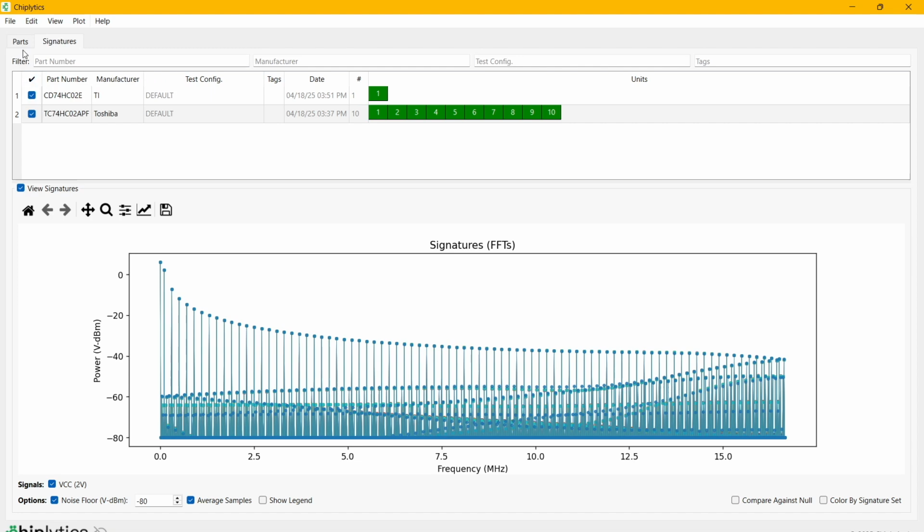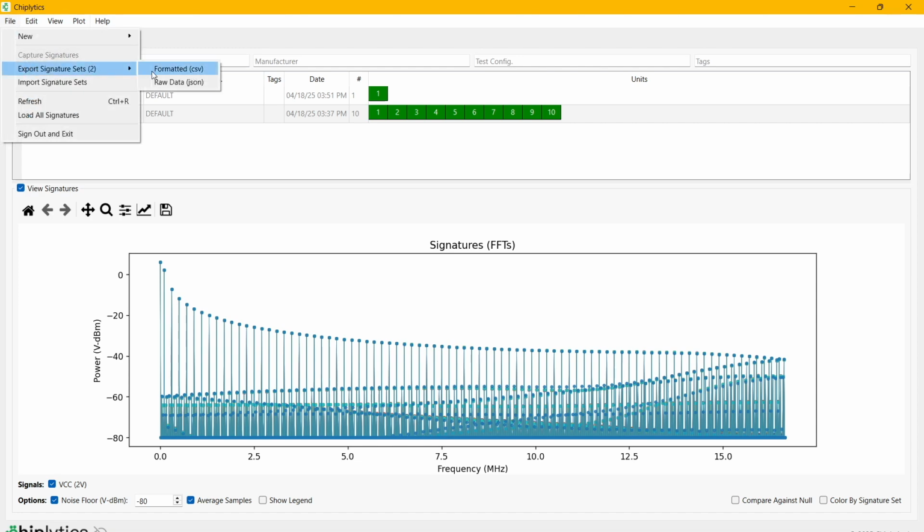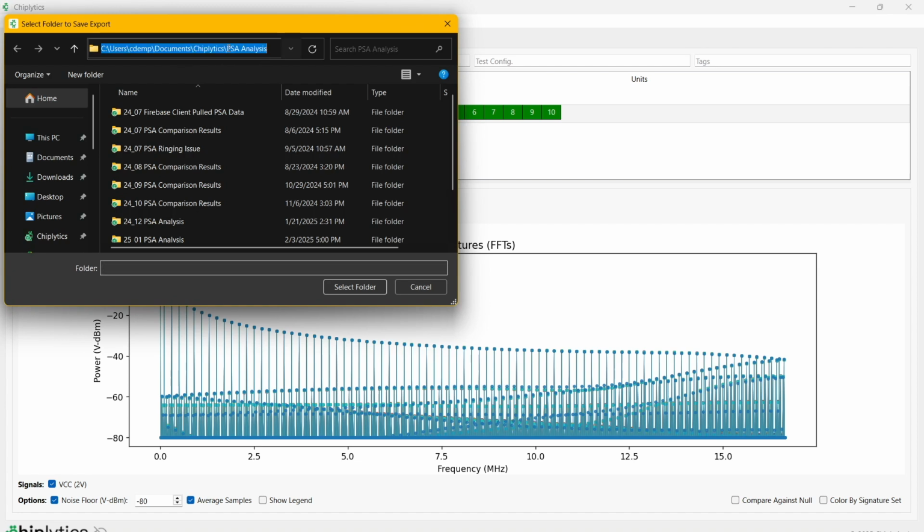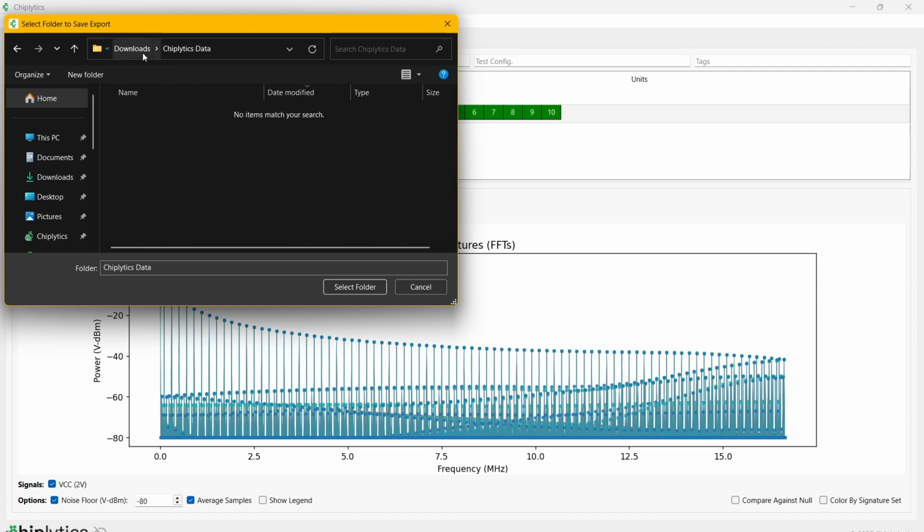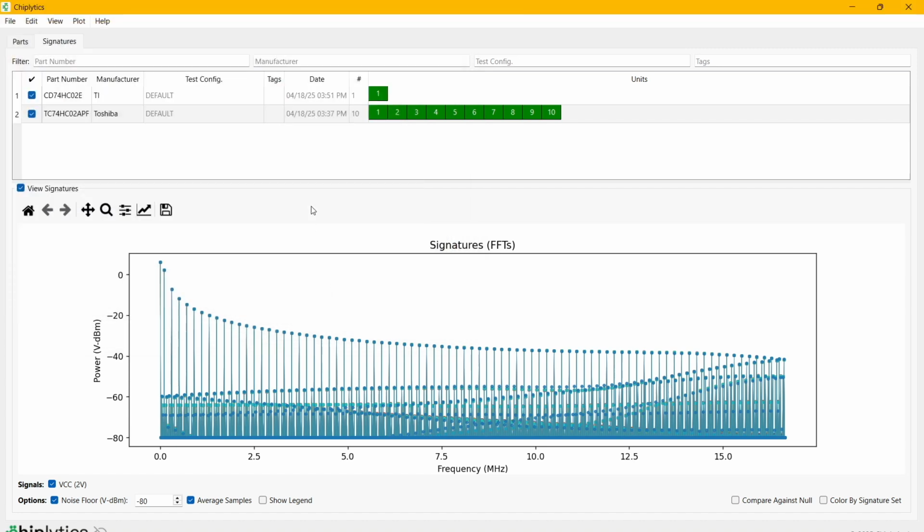Okay, so at this point, to export the data, we can click on File, Export Signature Sets, and in this case, I can export the data as either a JSON or a CSV. You can choose either. Both will have all of the metadata in the test configuration and various extra data about the PSA system while it was running that will be included in the data set that you choose, or the data format that you choose to download. In this case, I'll choose the CSV data, which I can then proceed to put into my downloads/Chiplytics data folder. I will select this folder, and at this point, the data should be saved there.